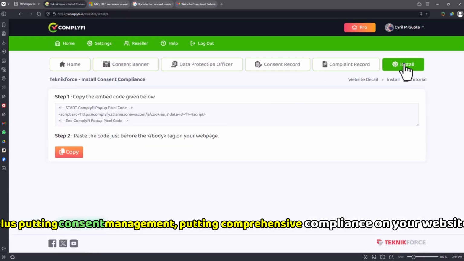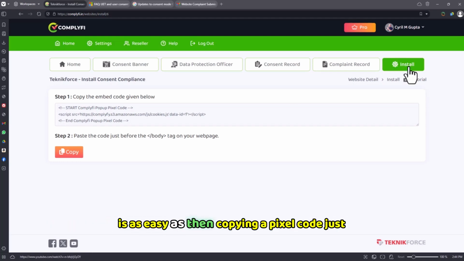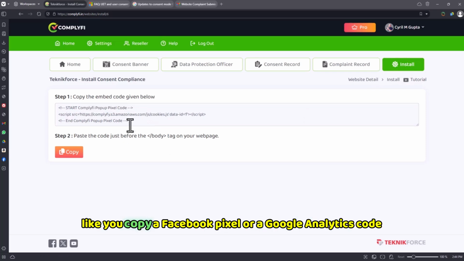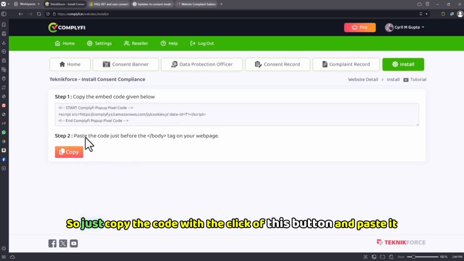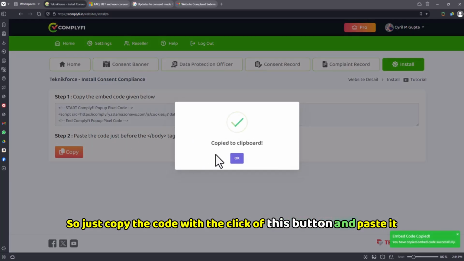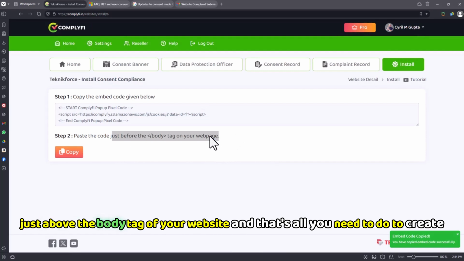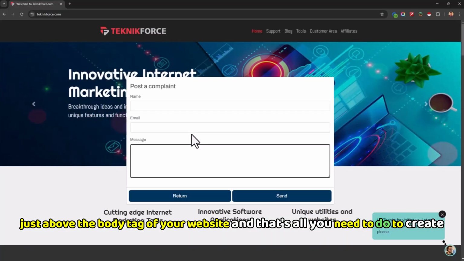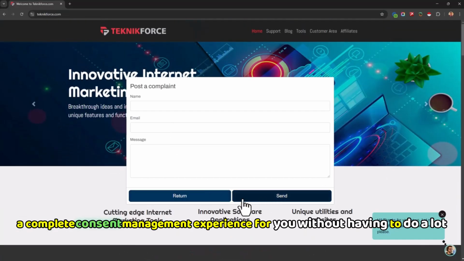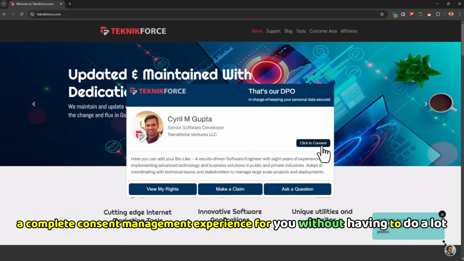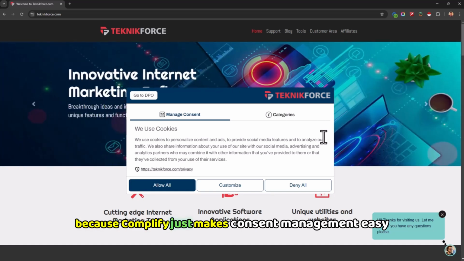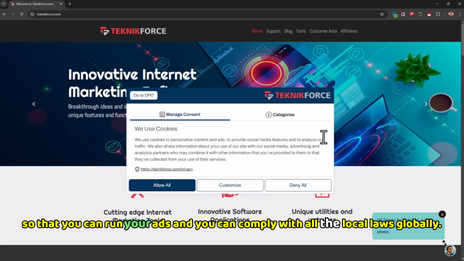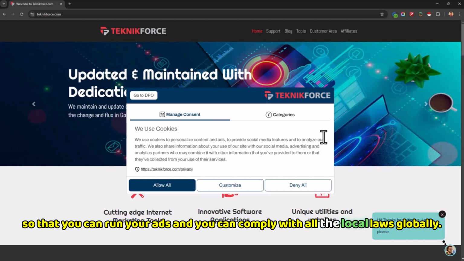Plus, putting consent management, putting comprehensive compliance on your website is as easy as copying a pixel code, just like you copy a Facebook pixel or a Google Analytics code, and putting it on your website. So just copy the code with the click of this button and paste it just above the body tag of your website. And that's all you need to do to create a complete consent management experience without having to do a lot of programming, a lot of computation, because Complyfi just makes consent management easy so that you can run your ads and you can comply with all the local laws globally.